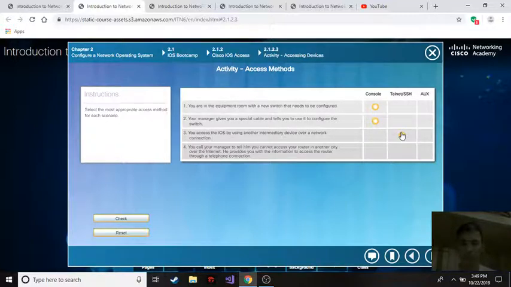So next is you call your manager to tell him you cannot access your router in another city over the internet. He provides you with the information to access the router through a telephone connection. So I think console is not applicable here since your router is in another city. Telnet or SSH also is not, through a telephone connection. So I think it will fall under AUX.